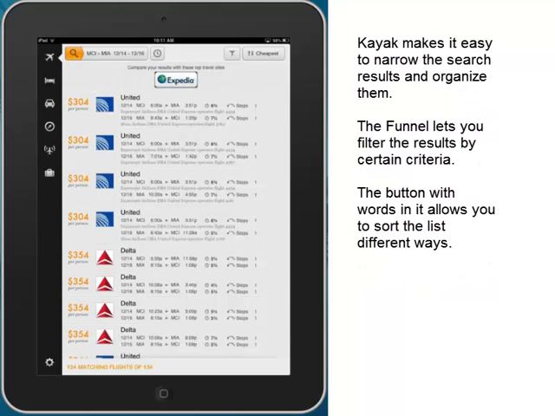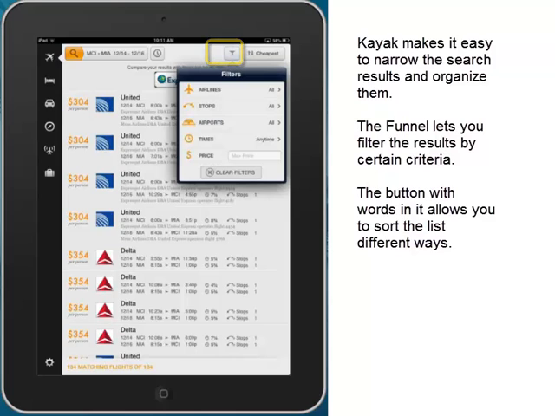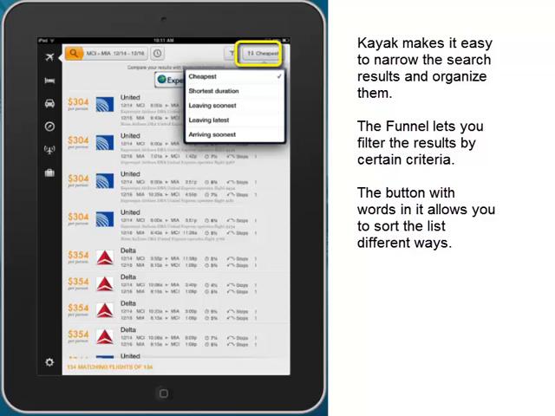A nice feature of Kayak is the sorting and filtering. It allows you to narrow your search results and organize them. The button in the upper right-hand corner that looks like a funnel lets you filter out results by a variety of criteria. The button to the right of the filter icon allows you to sort the results in different ways.